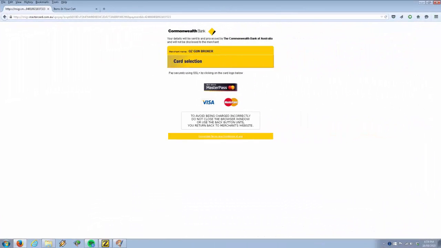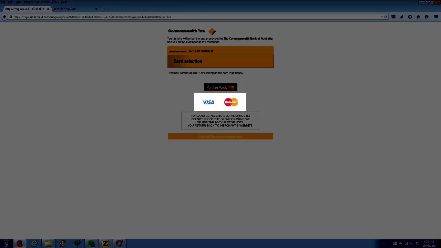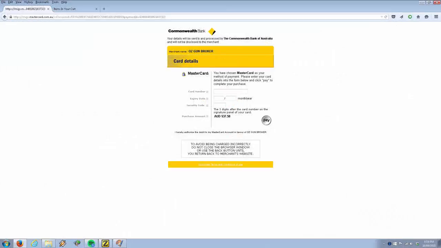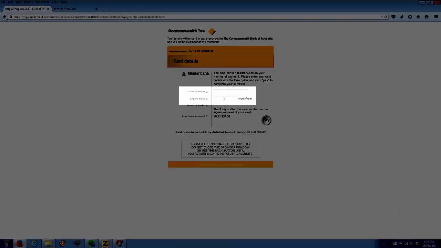You will now be directed to the Commonwealth Bank payment gateway. You can now choose your card type. At this stage we only accept MasterCard or Visa. Please choose your card type now. On the next page you will be asked to enter your credit card details. Please complete all the relevant fields, as shown here. Once you have entered all the information required, please click on the Pay button.